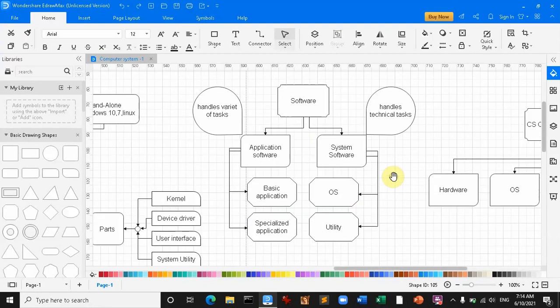Now, as our lecture is on operating system, we have to go through software. Software is nothing but a set of instructions given to the computer. There are two types of software: application software and system software. Application software handles various tasks, and system software only handles technical tasks such as storage management, security, GUI. In application software you'll see a browser, a calculator, a calendar, lots of things.